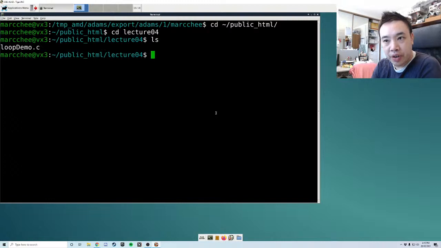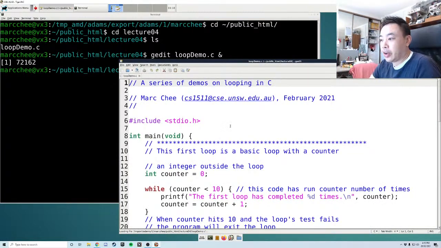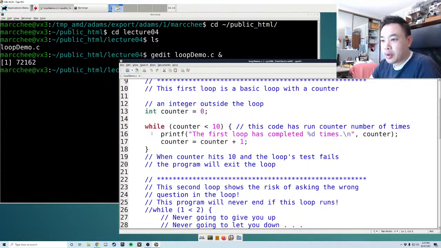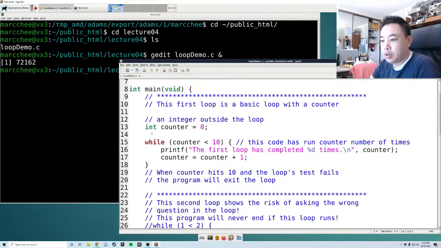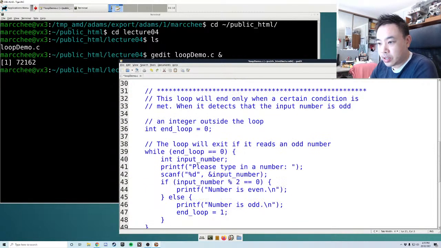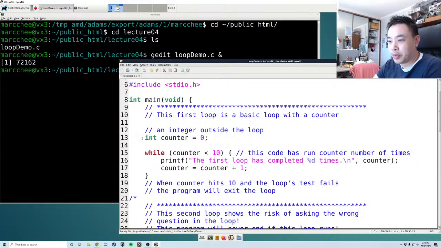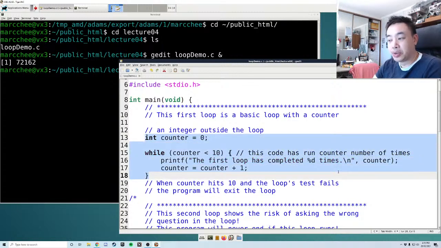Lecture 4. I'm pretty sure I've got these demos already in here. Yes, here we go. So, first loop is a basic loop with a counter. What I will do is just comment out the rest of this program so we can see one bit of it at a time. So the only thing that's going to run here at the moment is this loop, which is an exact copy of the loop that I had in the lecture slide a second ago.